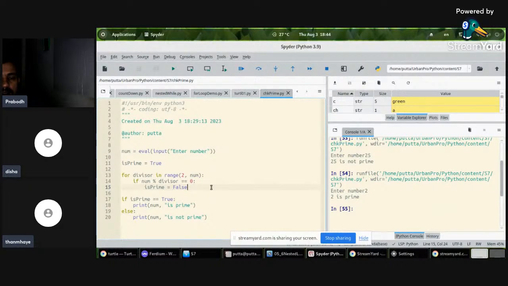So could you repeat that again? Like I am checking for a number n. Okay, listen clearly. I am checking whether a number n is prime or not.